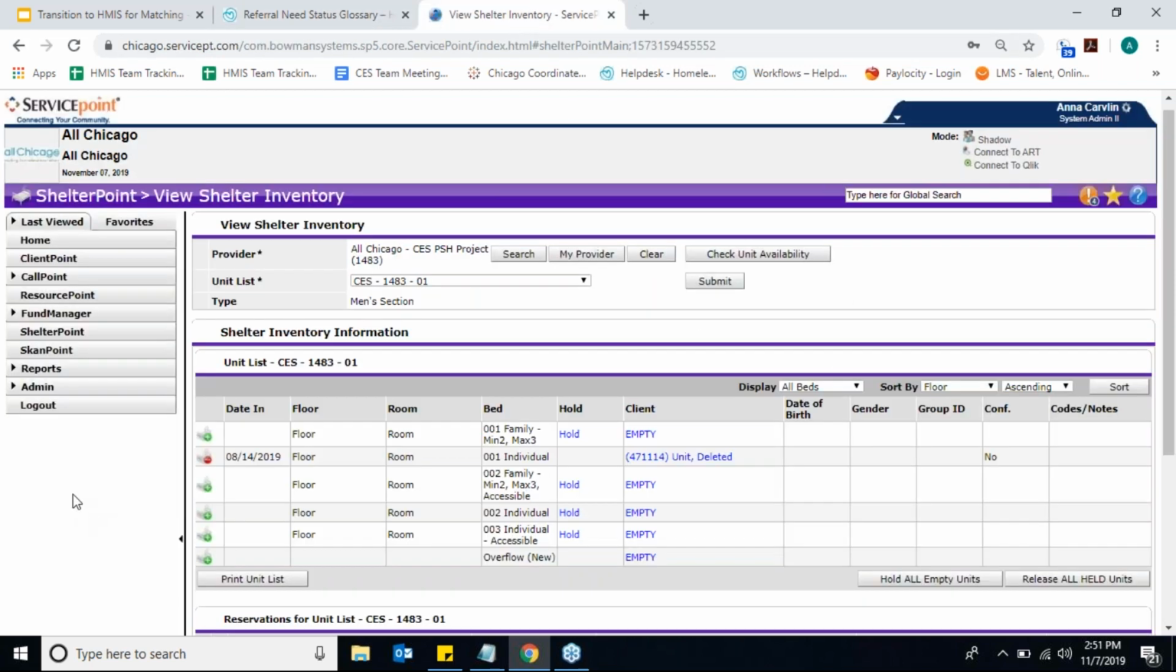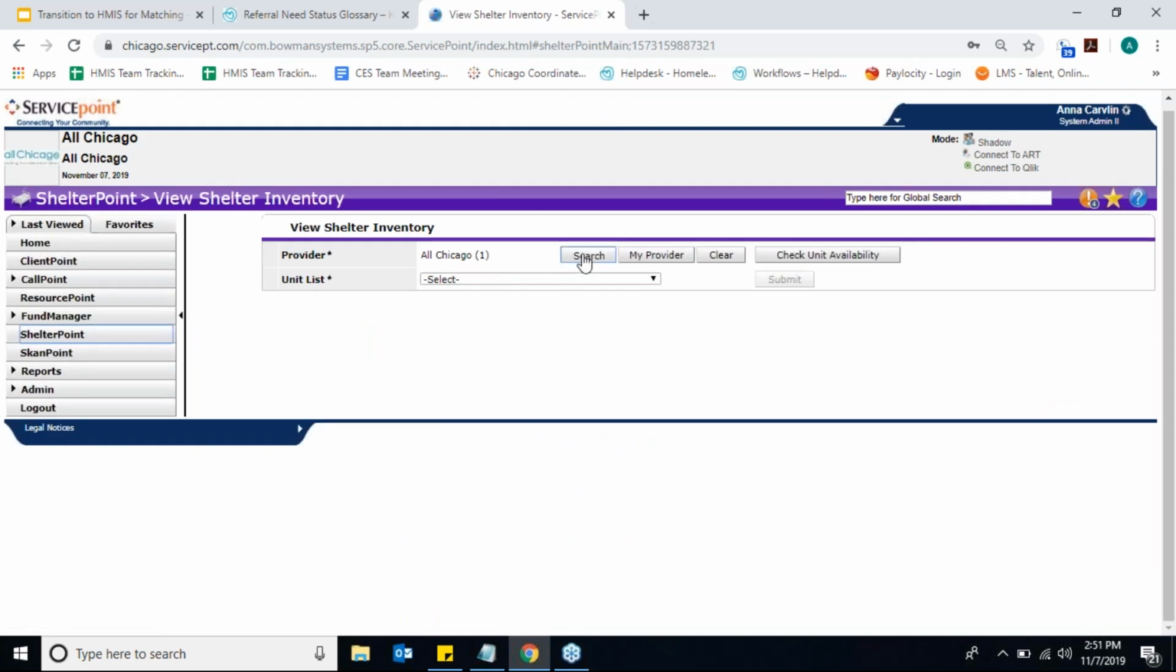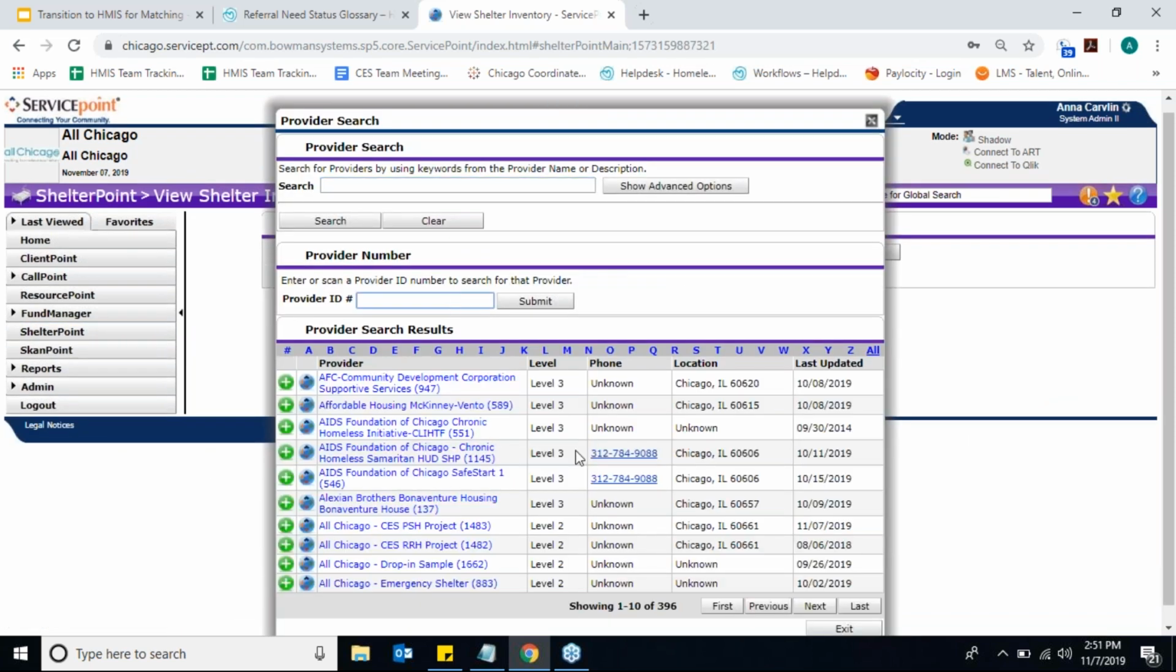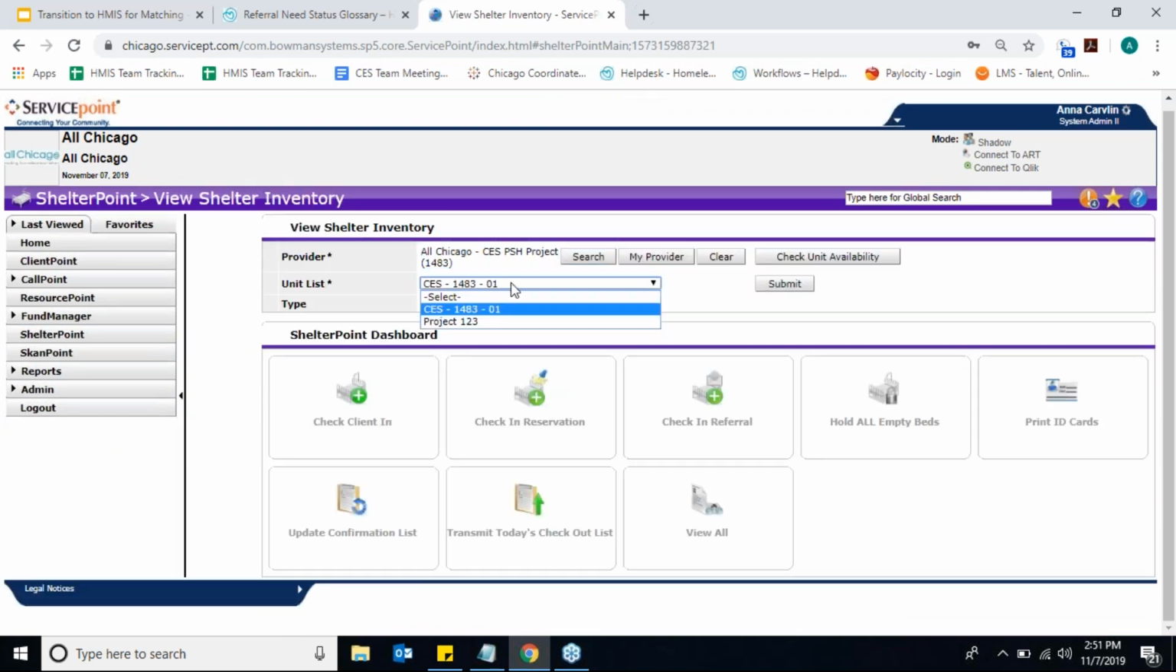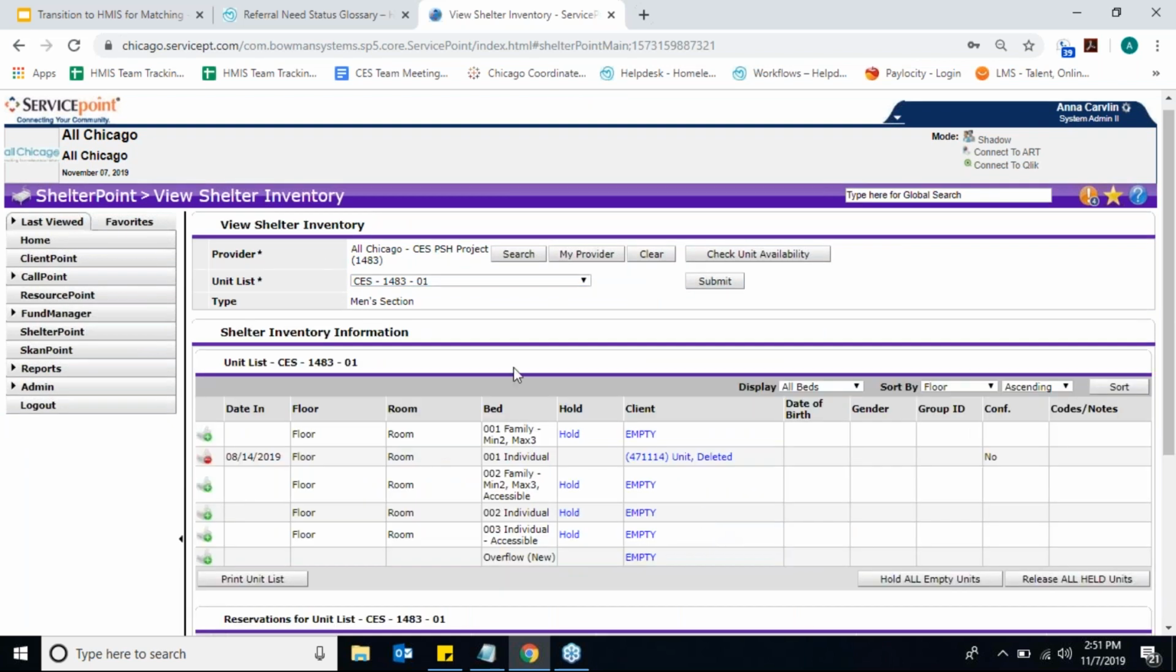First of all, check if you have Shelter Point. I think it defaults when we set up users that you get access to Shelter Point, but there may be people that for whatever reason we took Shelter Point off. So you just check, make sure you have Shelter Point. And then for the projects that you think you should have unit lists for, make sure you have a unit list, and then make sure that the unit list looks correct.